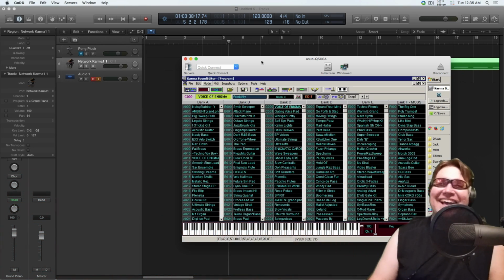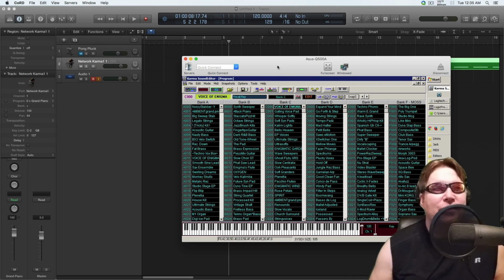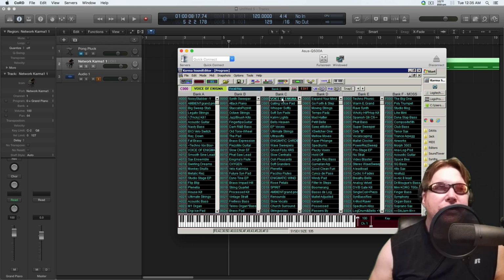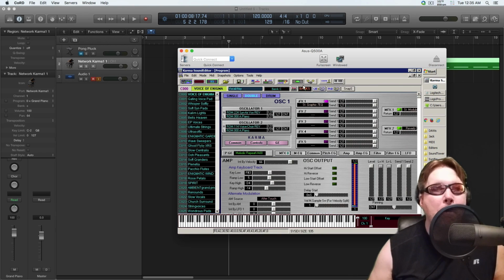All right, moving on. All right, so we got this controller. So the voice of Enigma, we're on bank C, and we're able to control that. So let's go ahead, and then you see this little button right here. It says Edit. Let's go ahead and just press that. Boom. Yeah. That's what I'm talking about.